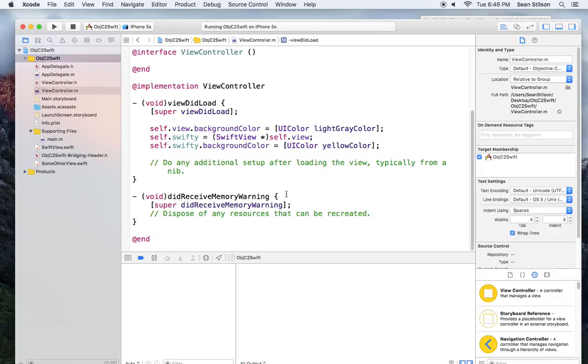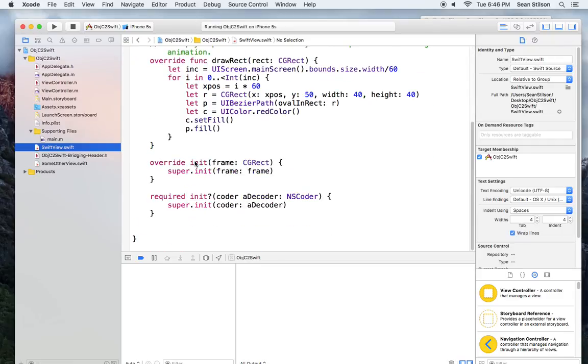Okay. So that's that. Now, the other thing is you may want to call Swift methods from Objective-C. So far, all we've done is create a view, make that view the view of the Objective-C view controller, and set the background color, which is just a built-in method. But we can actually define our own methods in our Swift class and then call those from Objective-C.